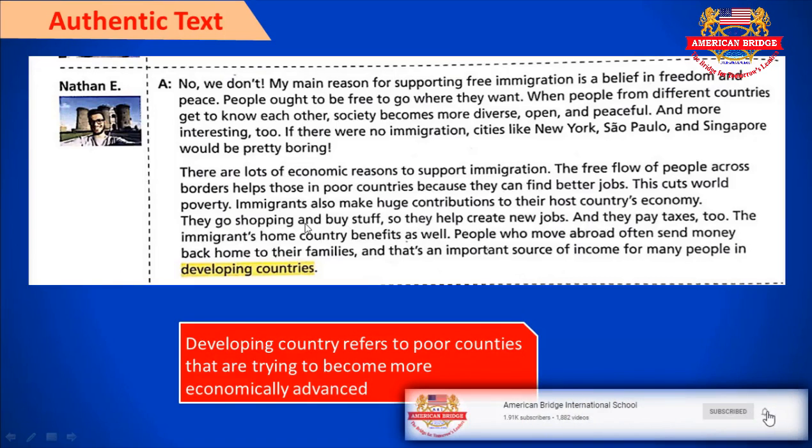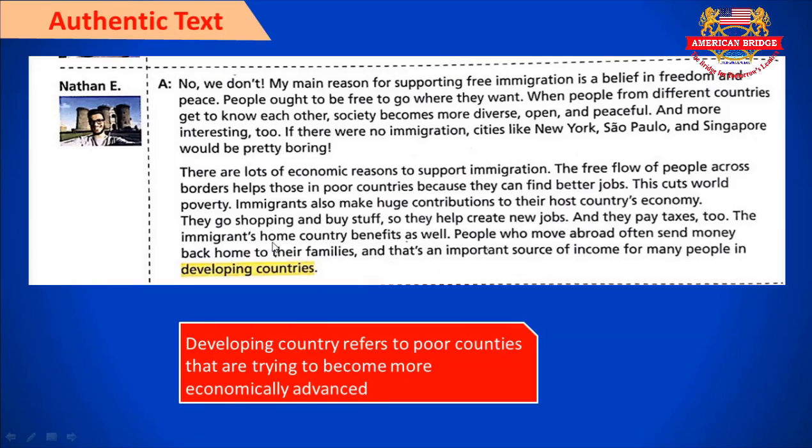Immigrants also make huge contributions to their host country's economy. They go shopping, they buy stuff, so they create new jobs and they pay taxes too. The immigrant's home country benefits as well. People who move abroad often send money back home to their family, and that's an important source of income for many people in developing countries. Developing country refers to a poor country that is trying to become more economically advanced. It contrasts with developed country. Developed country means a rich country like America, and Cambodia is a developing country.